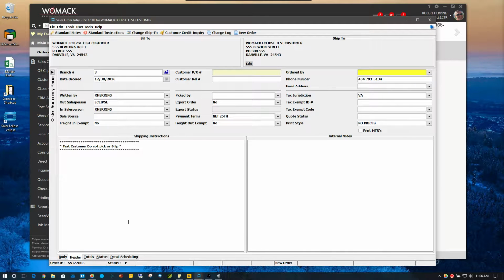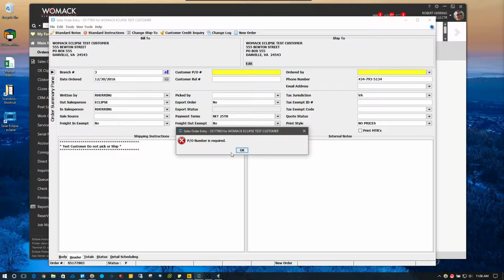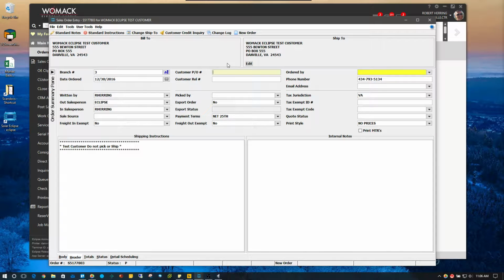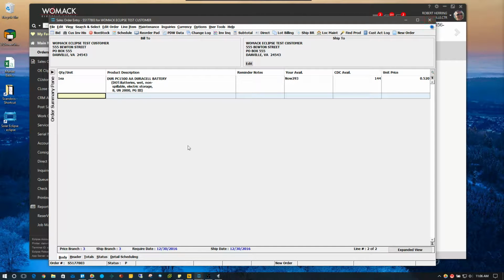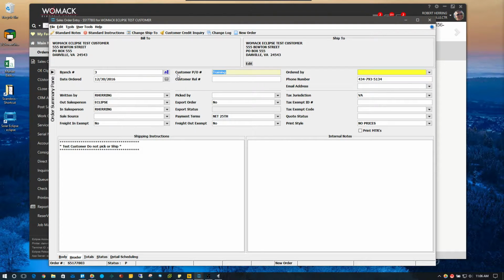If I wanted to go back to the body, I can use the keyboard by holding down the Alt key and hitting B. It's making me put a PO in, so I've got to go ahead and put my PO in. I'm going to put training. And now I can hit Alt B to go back to body. I could have hit that X and it would have taken me to the header screen. So I've entered my PO number. I'm going to put my name in here because I'm the one ordering it, and put an internal note down here: used this ticket for training.